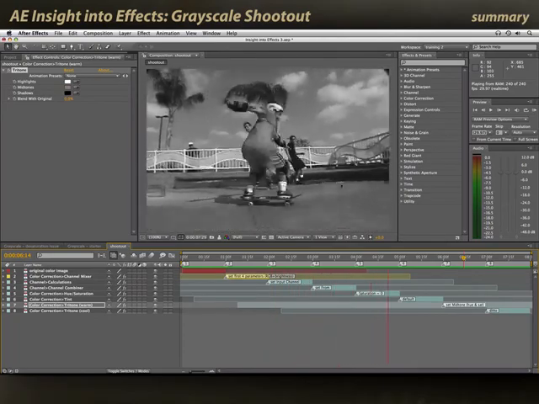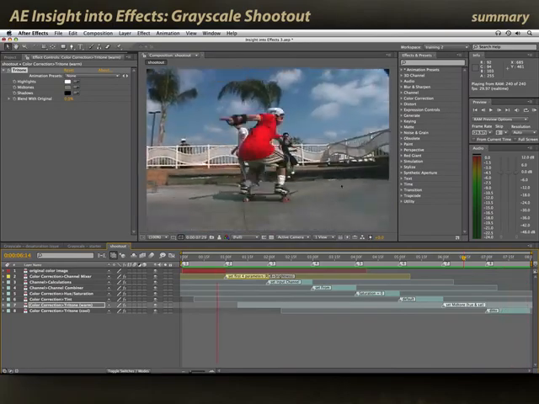So before you just reach for Hue/Saturation and desaturate an image, think a little bit, spend another minute, try a couple different effects and a couple different pop-ups, and you may come up with something that looks better and is more appropriate for the specific shot you're working with.